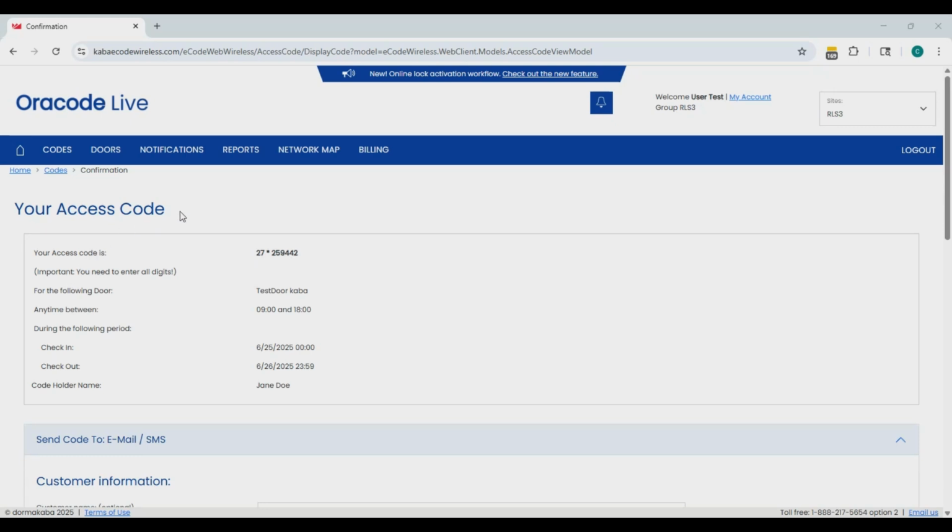So the top section of this screen gives you the key information: the code, the door name, which door you generated this code for, what time of day it's valid, and what dates it's valid. It also records the code holder name since we selected that on the previous screen.